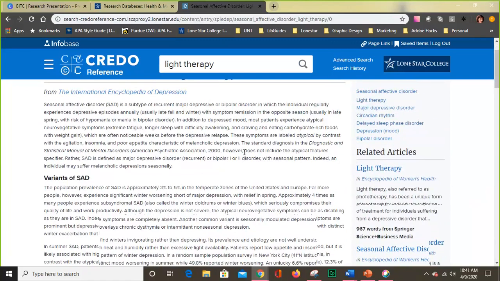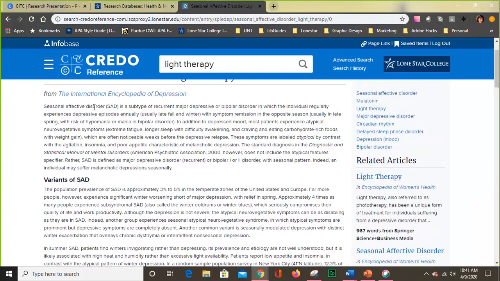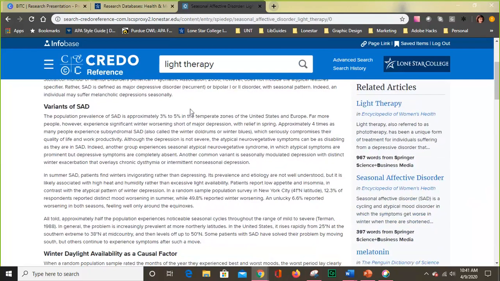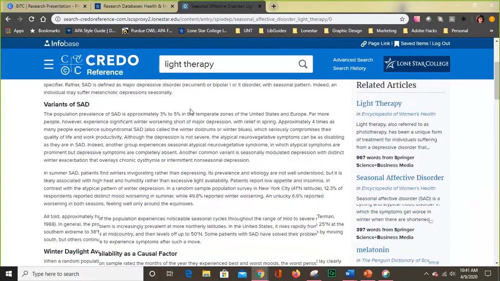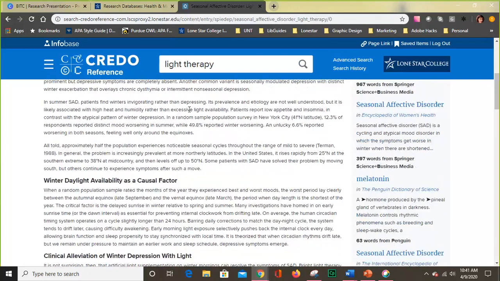So it tells me seasonal affective disorder, but then it also gives me the little acronym. So I may want to use that in the database with OR in between so that I can make sure that I'm getting those resources for both of those. Some of the other words that I can pull out of here, I know there's phototherapy. It does talk about depression. So as you read through this, I would encourage you to just write down some of those keywords that you think are going to help you as you're doing your research.